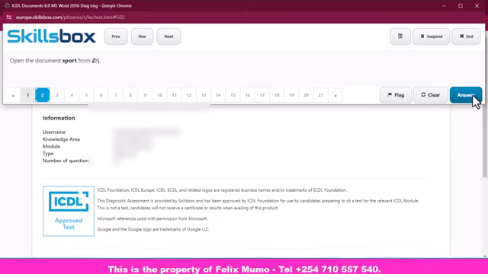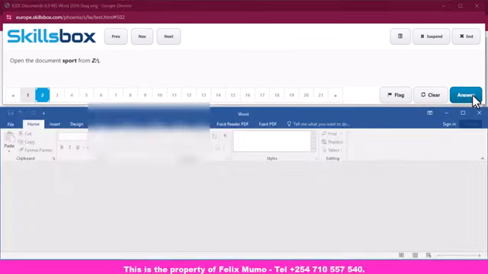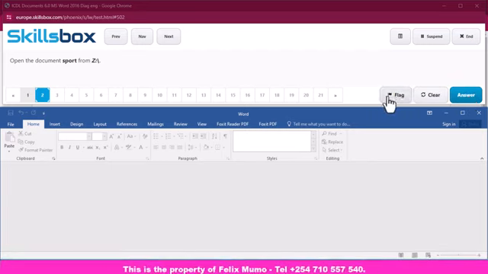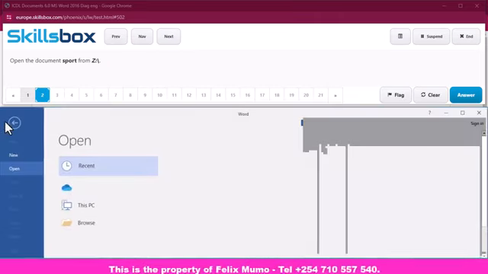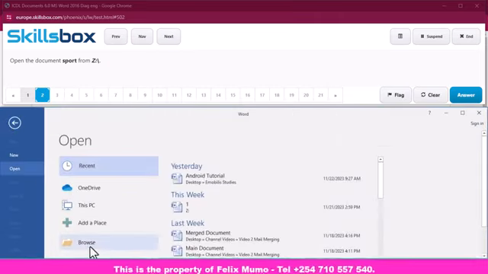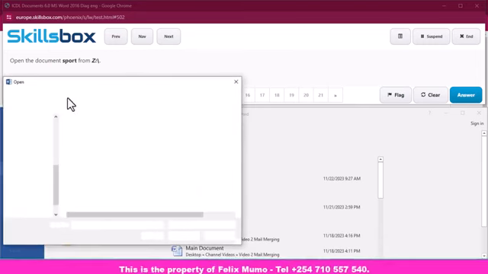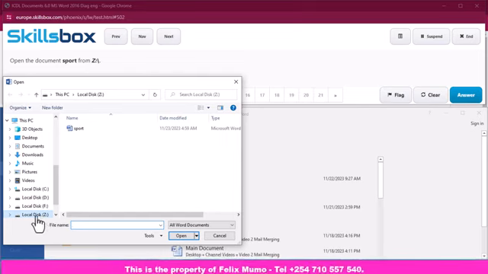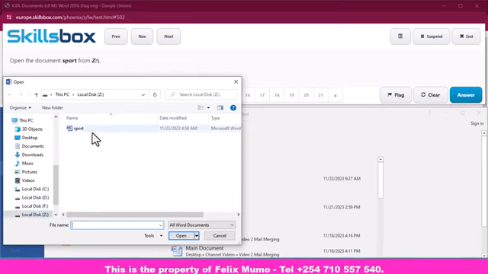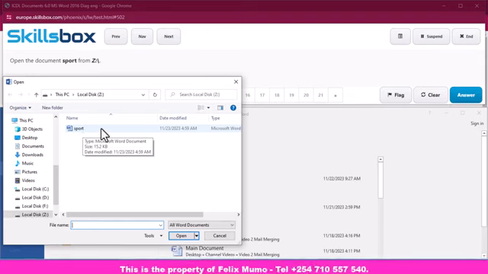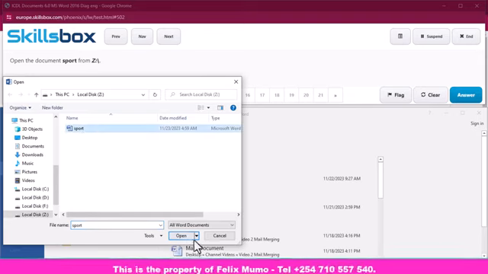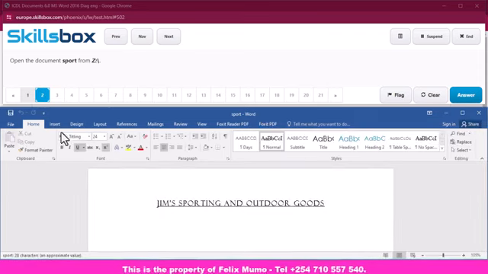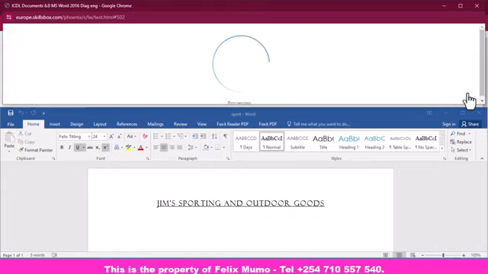Next question, you're told to open the document named Spot from the Z drive. Very simple, just go to File, go to Open, then you can browse. The local disk has been opened for you, and you can see this is the name of the file, Spot. So you click on Spot and then click Open. The question will open. Then once you open, you click answer.